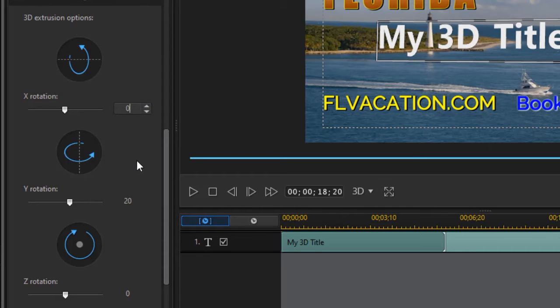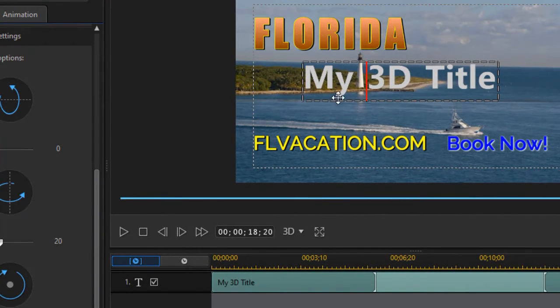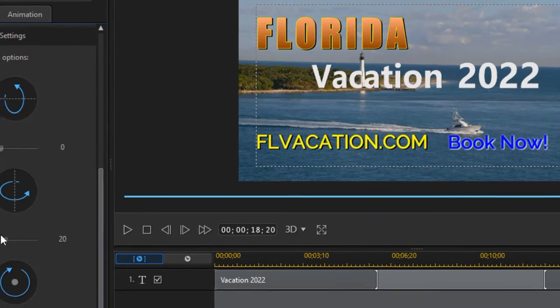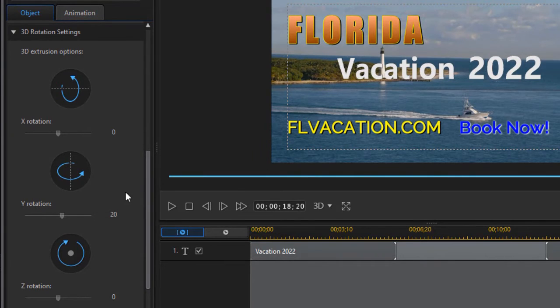And now what I want to do is only work on the one that's the Y value. First of all, I'm going to edit my text. Now when you click on the text, it'll turn 2-dimensional, and here's where you can edit it. We'll call this Vacation 2022, and then it will go back to whatever the Y or X or Z rotation happens to be.